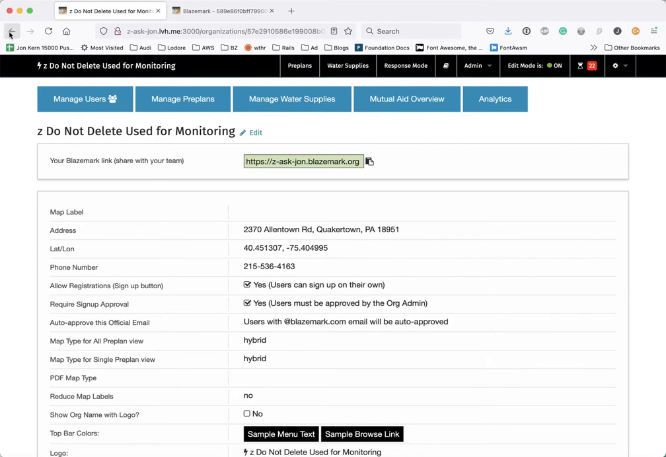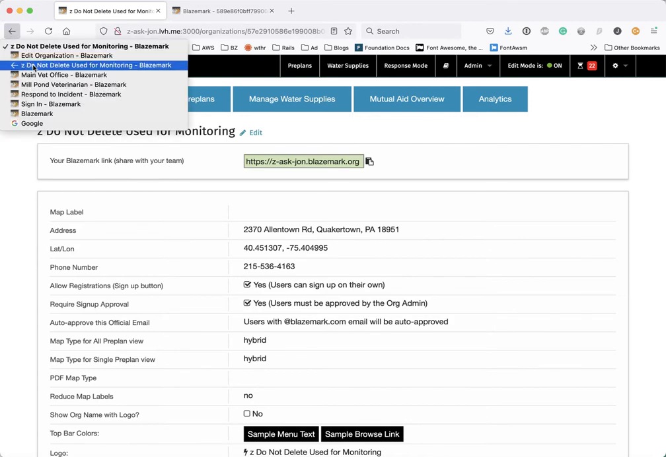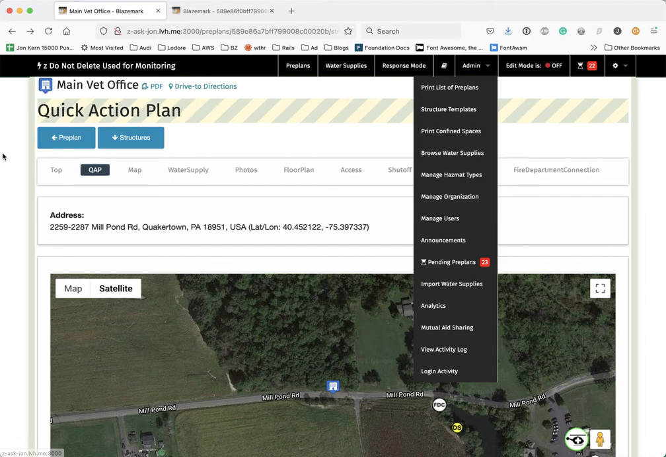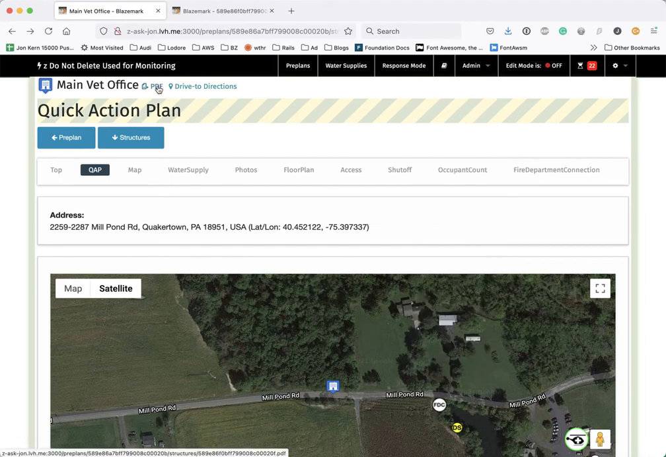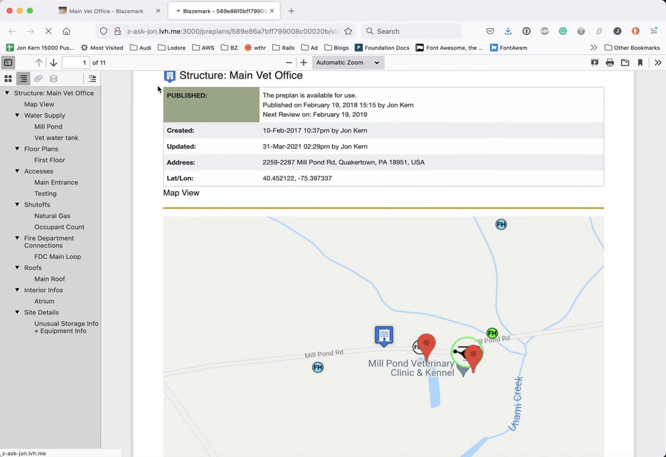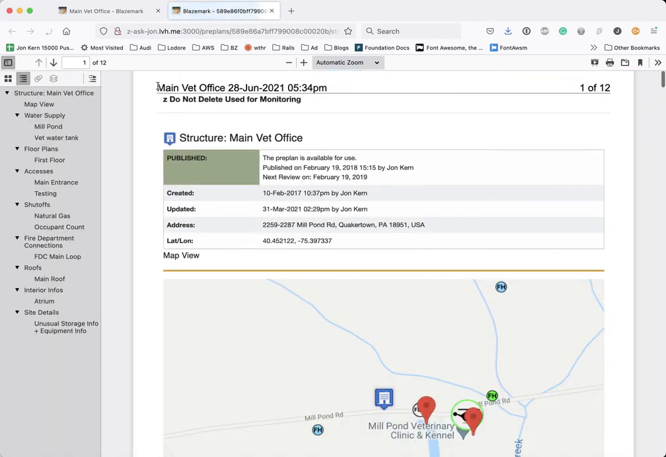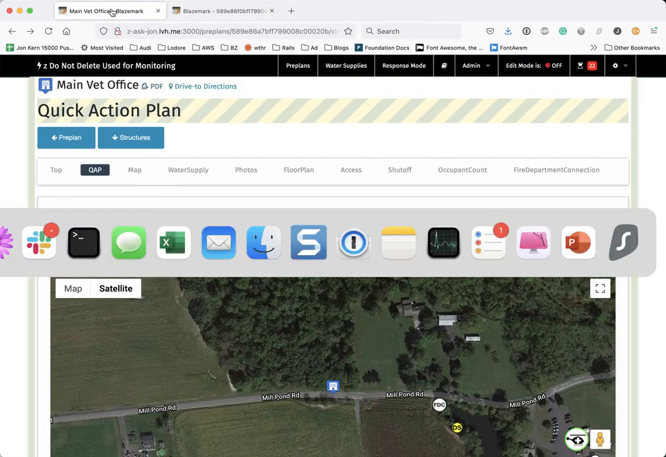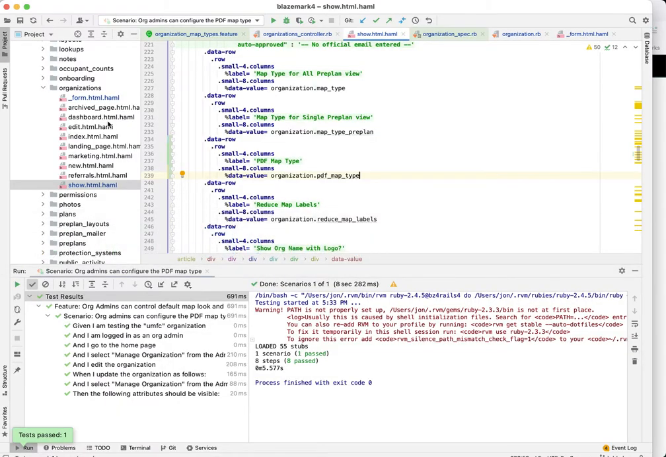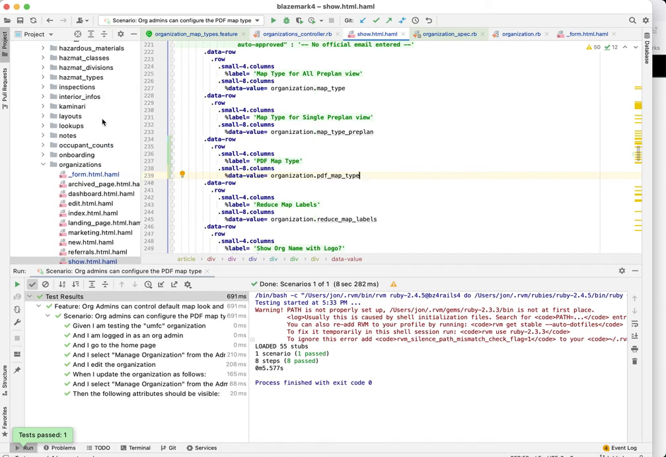So if we go back to the pre-plan, notice we didn't really do anything yet with PDF. We just built a configurable field that the org admin can alter, but we didn't actually use it. So there is no change yet to the PDF. Now I will admit that I do not have it tested where the PDFs are actually proving that the static map is indeed changed.